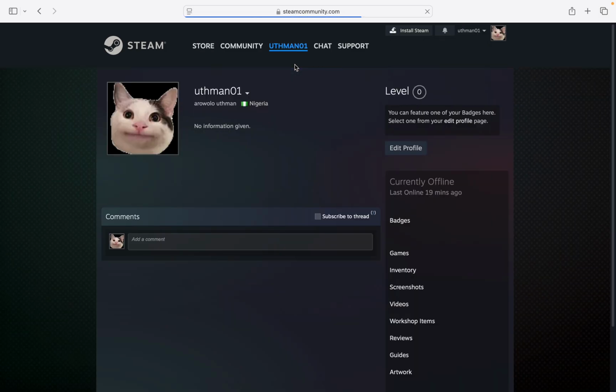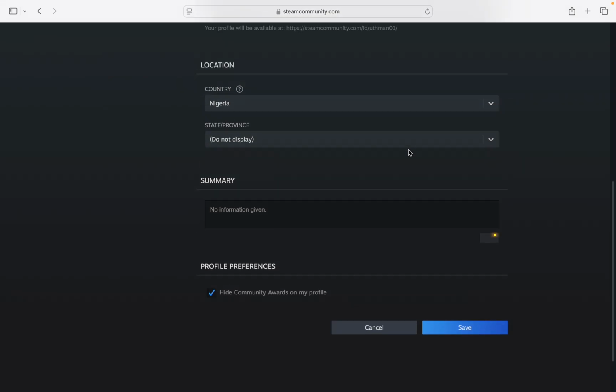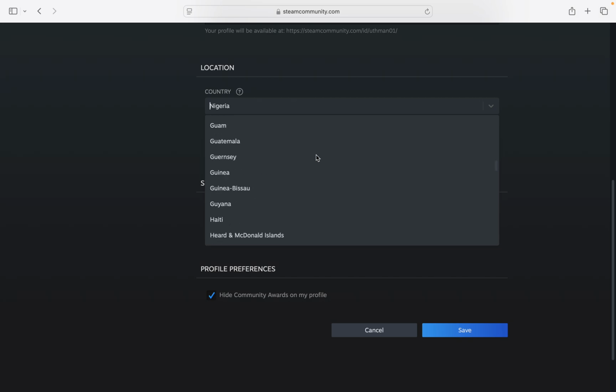Right here on my profile, as you can see, my country is showing. So just click on edit profile. Once you click on edit profile, scroll down to the bottom and you're going to see country. So click on the country and you need to scroll up.